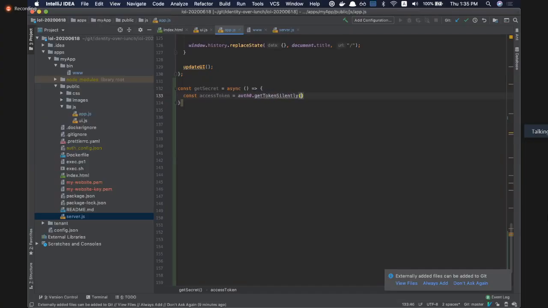And we're going to pass in a few options here as parameters. The first is we need to specify which API we're authenticating against or trying to get an access token for. In this case, we use the audience parameter here, and specify HTTPS, which is the identifier we created earlier, which is my secret API.